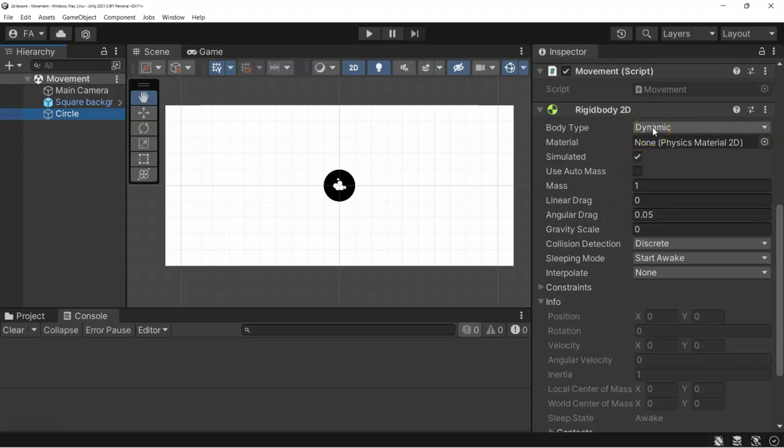Now, how did I set this up? All I did was I put a dynamic value for the body type. And also I set the gravity scale to 0, so I'm able to make it move, and when I turn on the game it doesn't just fall straight down. So now let me show you the code and you guys can see what's under the hood.